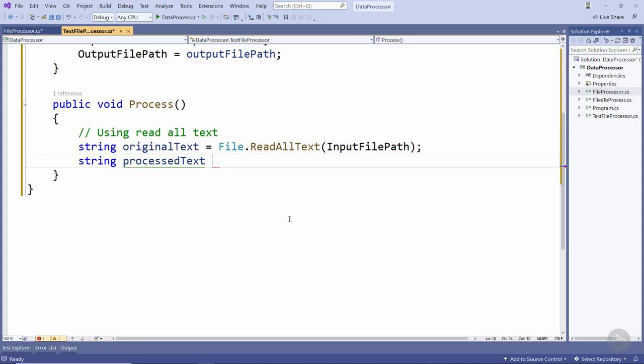Now that we've loaded this data into memory, we can go and perform the required processing. To keep things simple in this demo, all we're going to do is convert the original data to uppercase. To do this, we're just going to call ToUpperInvariant. In a real production application, you're probably going to be performing more complex processing than this, but this will serve to illustrate the file input and output.